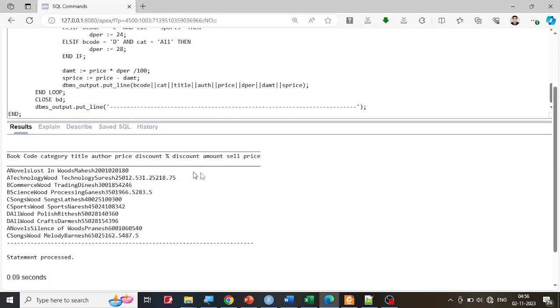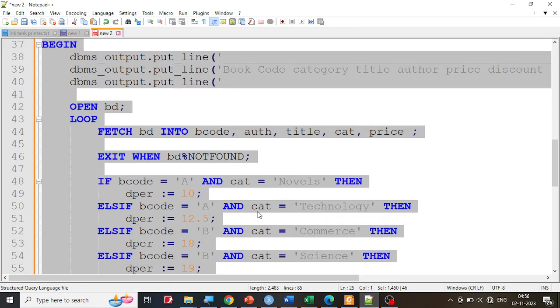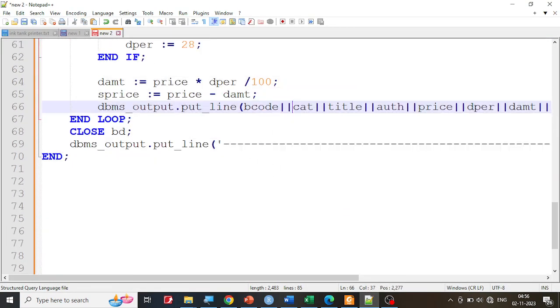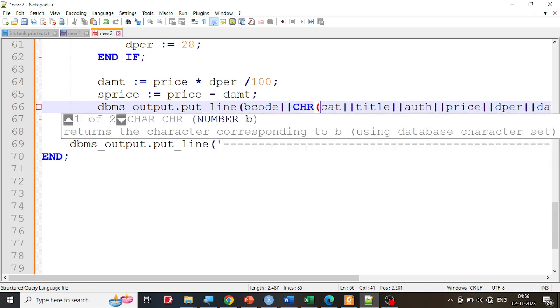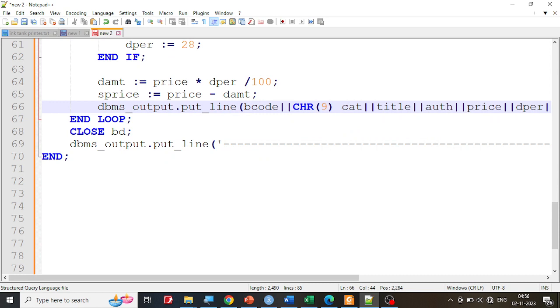So let's see whether I'm going to get the things in action. What I'm going to do here is, before this book code and category, I'm going to use, as you know very well, CHR of 9, which will create a tab. I'm going to copy this CHR of 9 and pipe symbol.